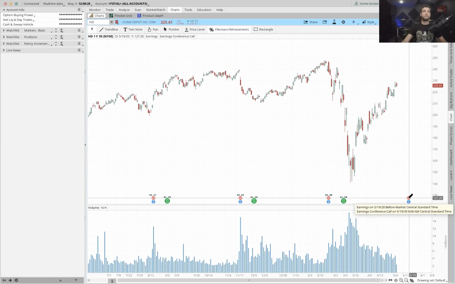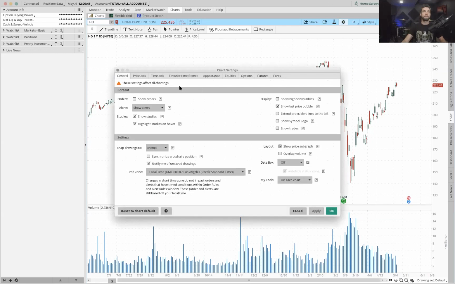Because corporate events like earnings, dividends, and stock splits could affect the price of the stock negatively against your position. So you want to know when they're coming up so you have a warning that it's time to manage your position, right? And that's under chart settings.